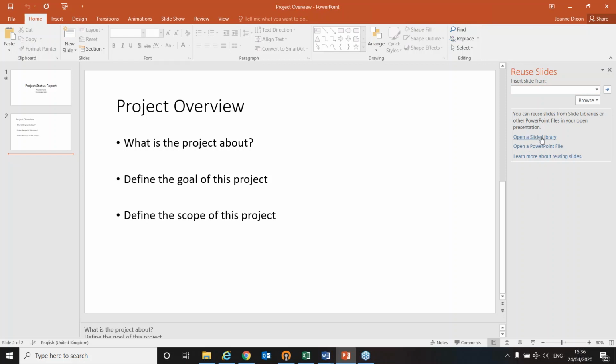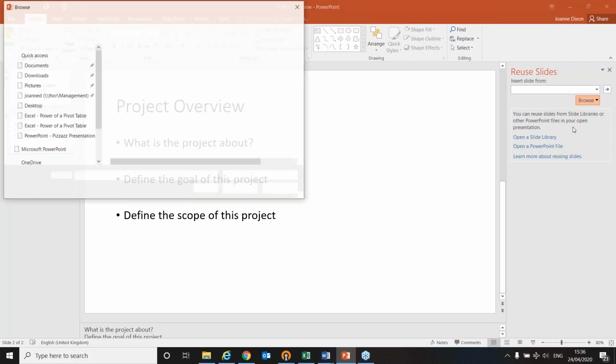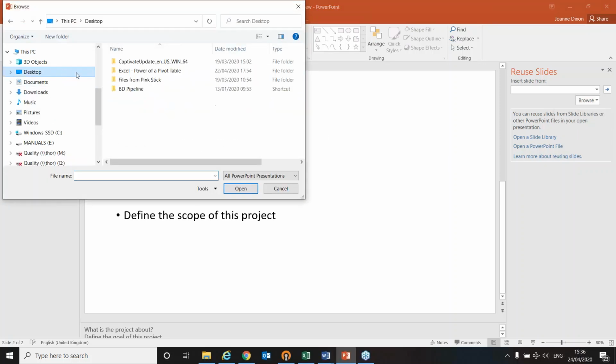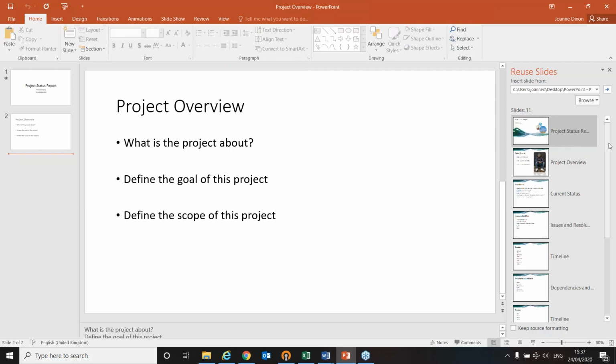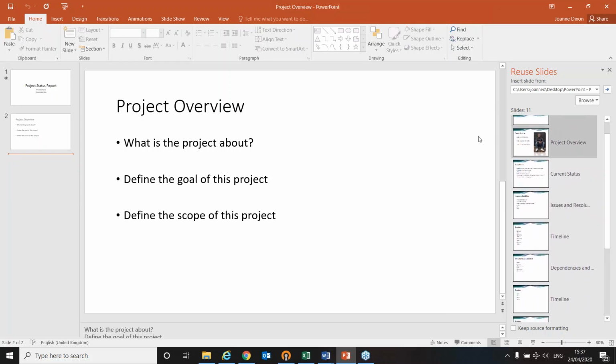There's links to open the presentation from a slide library if you've got one stored in SharePoint. You can just open a PowerPoint file that's stored on your desktop or on your computer network. And browse does exactly the same thing. So I'm going to browse to a file that I've already got, which is on my desktop in my PowerPoint folder. And the presentation that I'm going to pull the information into my presentation is from project planning. And down the right hand side of the screen, all the slides within that presentation are displayed.